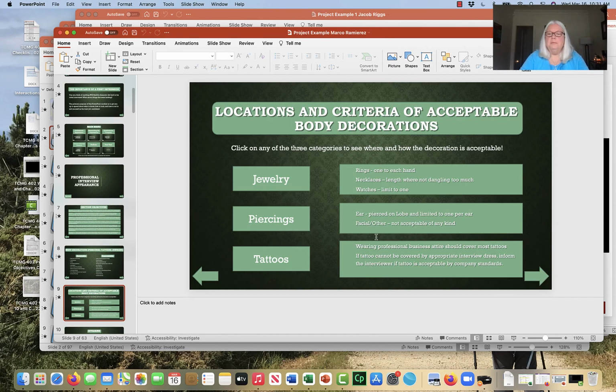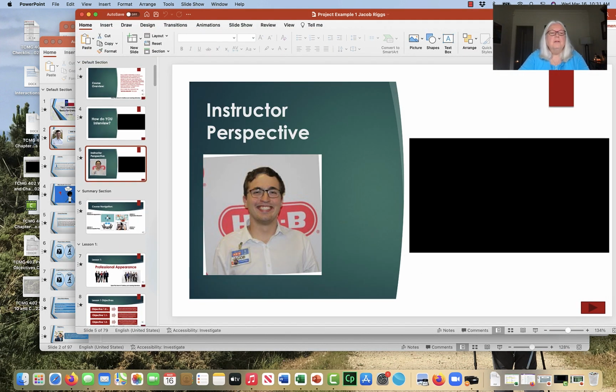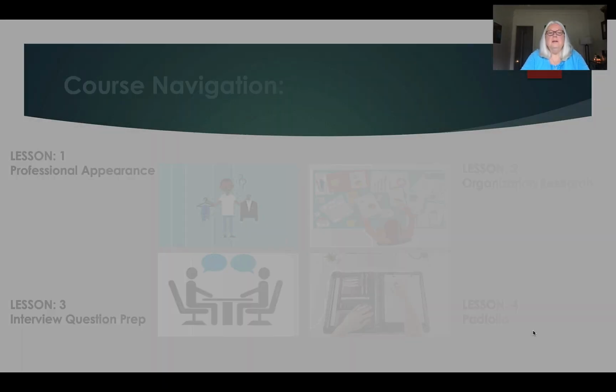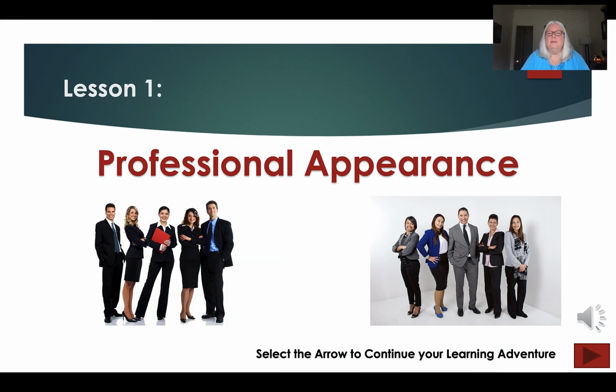Here's how Jacob did his. Okay, so Jacob chose to use images. He's different also lessons narrated from this menu. Throughout this course, you will have the opportunity to navigate to the lessons from this slide, Lesson 1 being professional appearance. Lesson 2 being organization. So let's say I go to this first one. In this lesson, we'll be going over some different pictures for professional appearance, and it gives the learner some navigation.